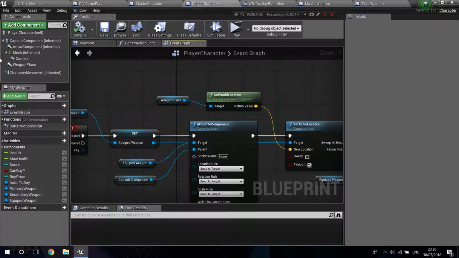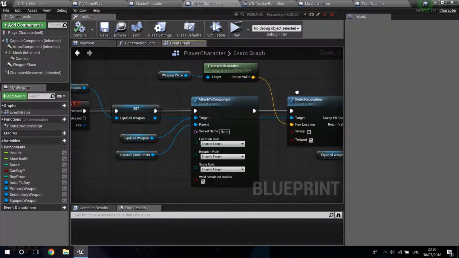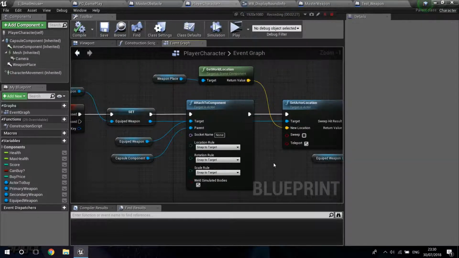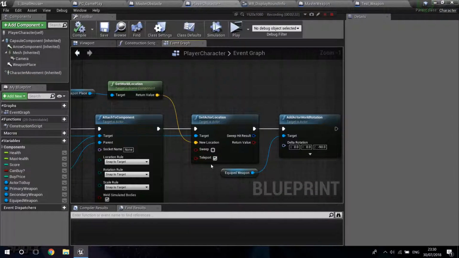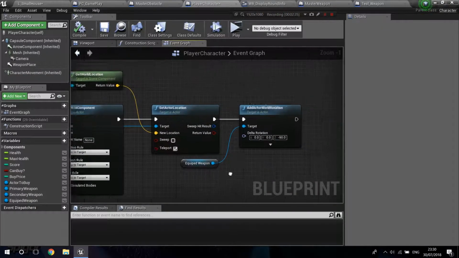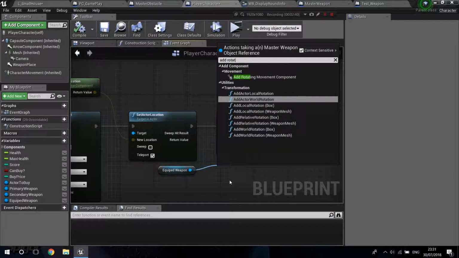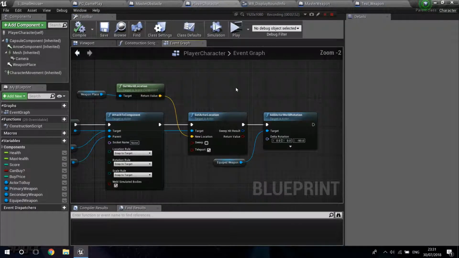Then we're just going to get the weapon place, your arrow. Get its world location and just set the actor location of the equipped weapon. So drag from it, Set Actor Location, and just plug this in. Say Teleport, maybe it will work anyway. Then drag your equipped weapon and add Actor World Rotation. This is because, remember, it's on the wall, so it's horizontal. You want it to be aiming towards you, so I'm just going to rotate it -90, so it stays aimed at the target.